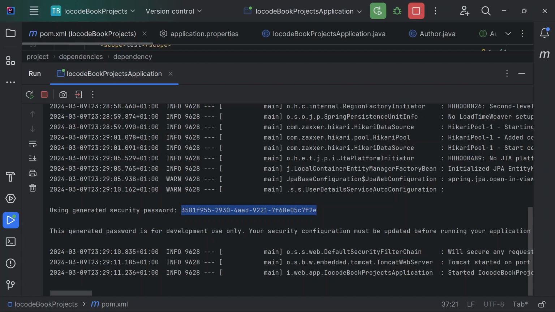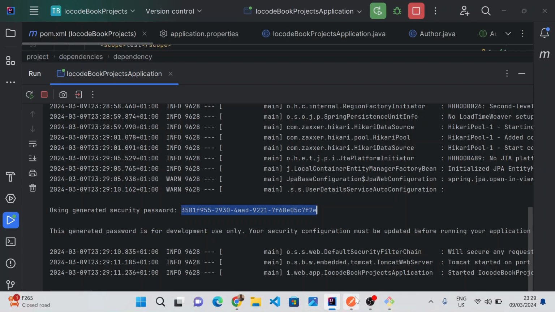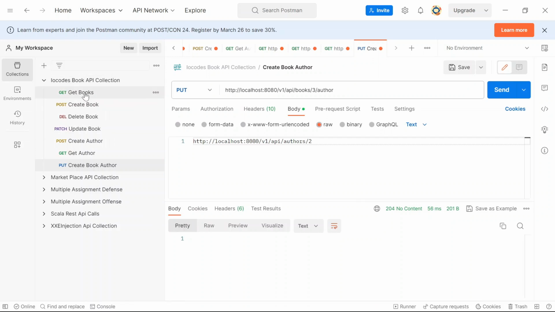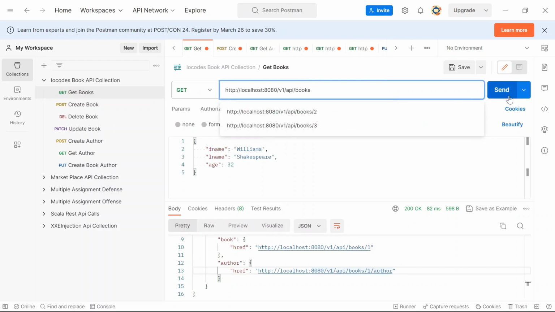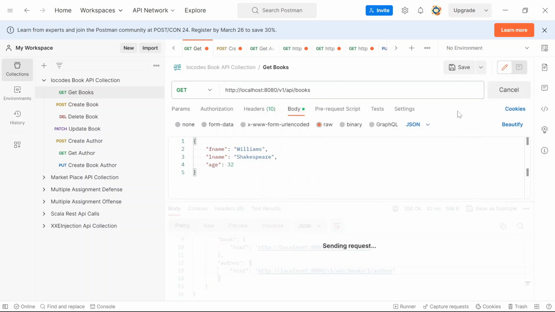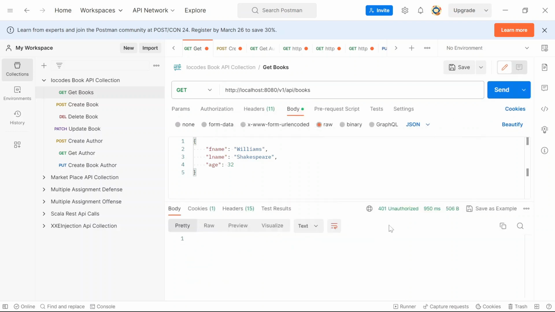But at first, let us see how Spring Security secures our application for us in the most basic way possible. So I'm going to open up Postman, and I'll go to the getBooks endpoint, and what I want to do is simply get all of the books from the server. I'll click on send, and now we have a 401 unauthorized.